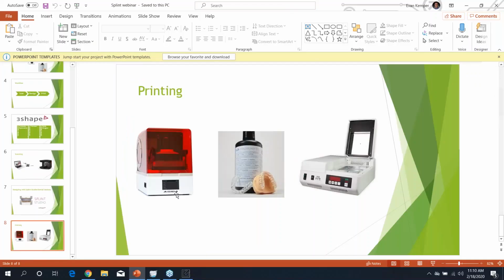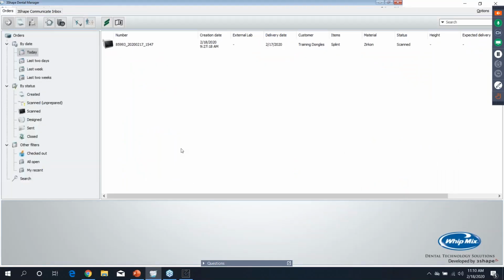So let's get into 3Shape now. So one nice thing about Splint Studio, even though it is contained within Dental Desktop, you can link it to your regular 3Shape Dental Manager. We're not going to go over how to do that today. It's technical, and that's kind of our job, not necessarily your job. As long as we are your reseller, that's kind of our job to take care of for you.